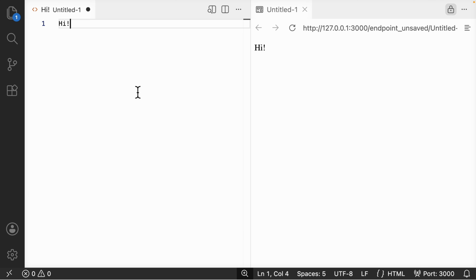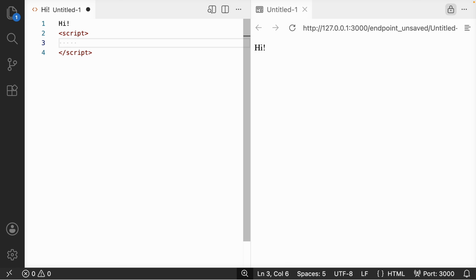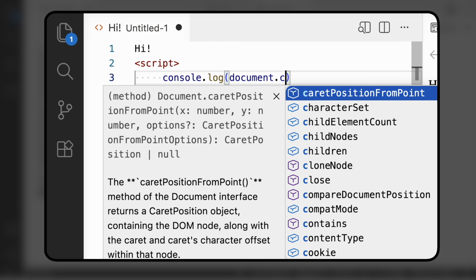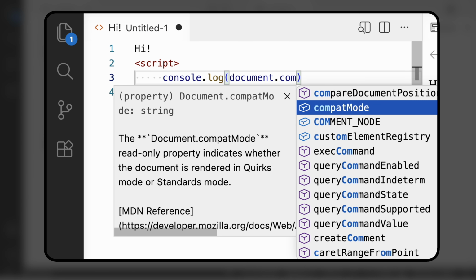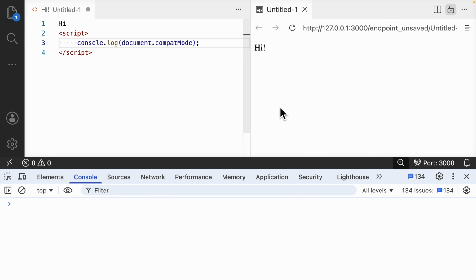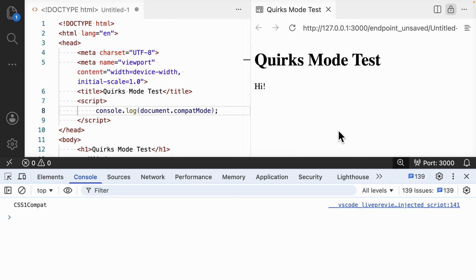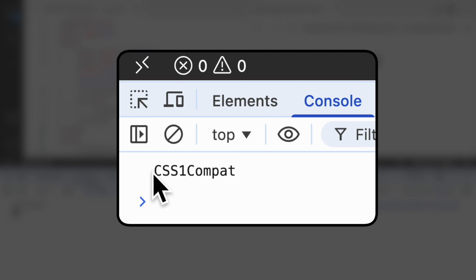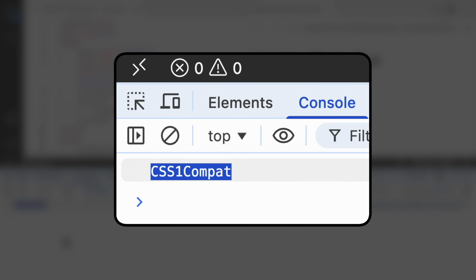Also, you can use JavaScript to check the compatibility mode of a web page. By using the document.compatMode property, the returned value should show what's going on. If the value is BackCompat, that's Quirks mode. If the value is CSS1Compat, that's not Quirks mode. And as CSS1 shows, this issue goes way back.